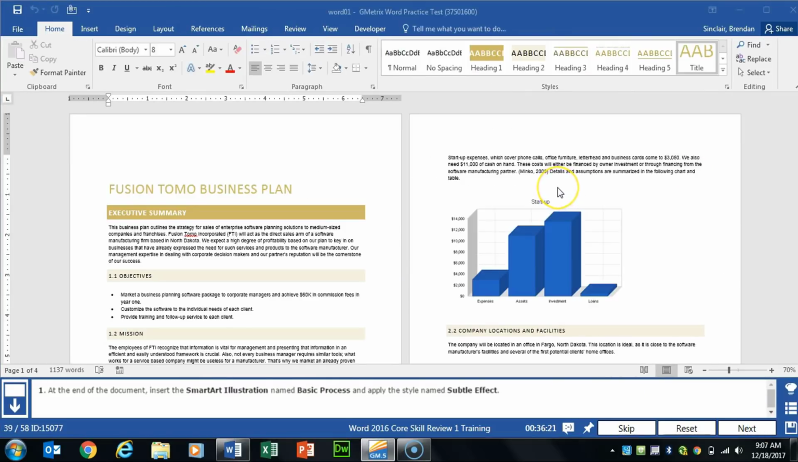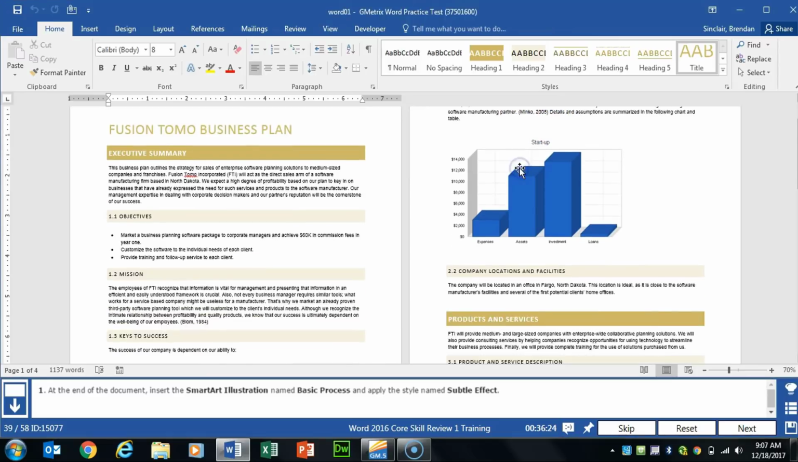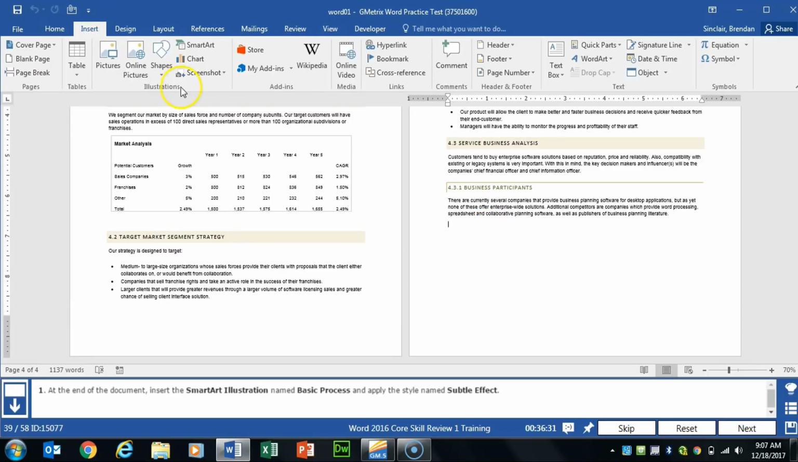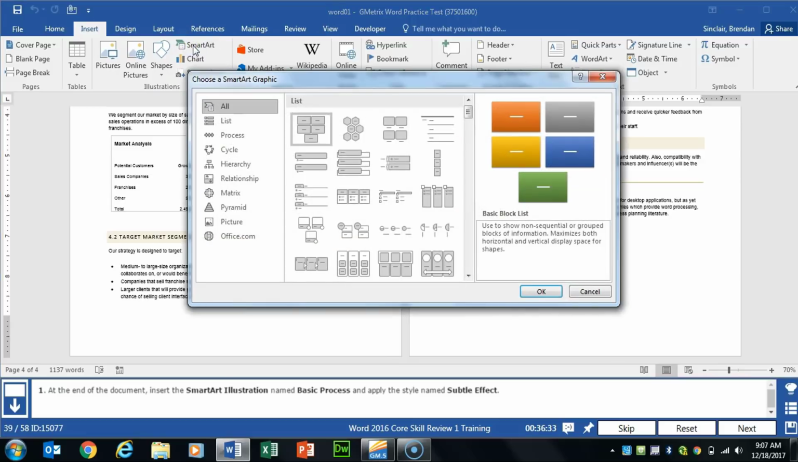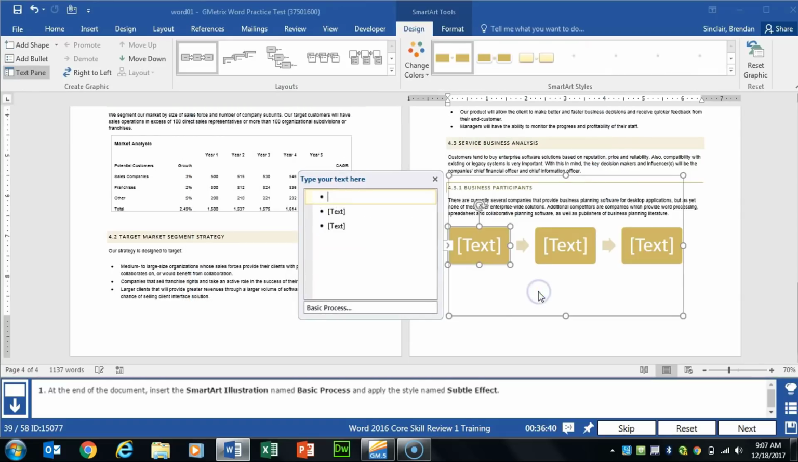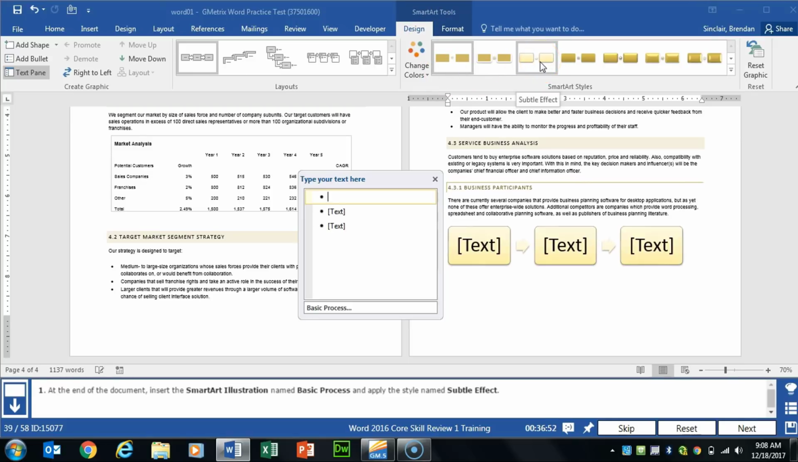Task 39 wants us to insert SmartArt at the end of the document. So we'll scroll through this document and put our cursor underneath that last paragraph. From here, we'll click Insert at the top. In the Illustrations group, we'll click SmartArt. What we want to do is insert a process, and specifically it's the basic process. So we'll select that. And from here, we want to make sure we have the SmartArt Tools Design tab selected, and in the SmartArt styles, we want the subtle effect. So we'll hover until we find that one.